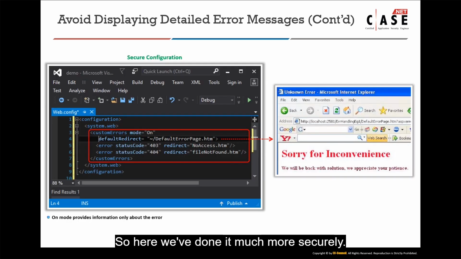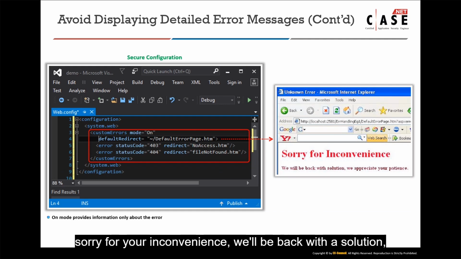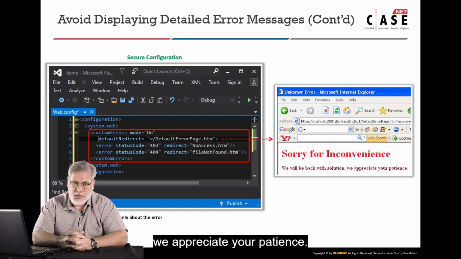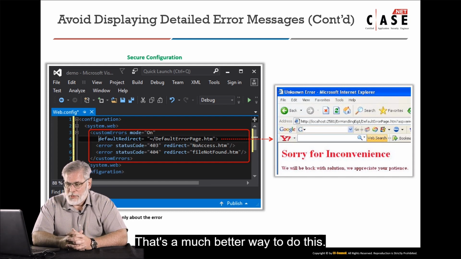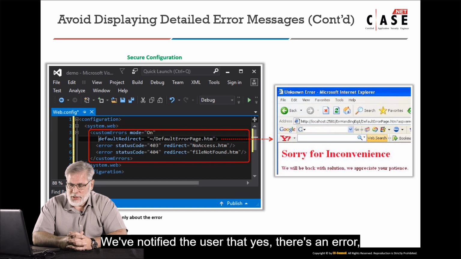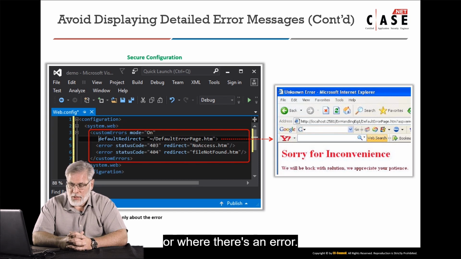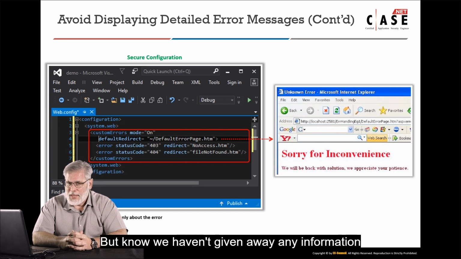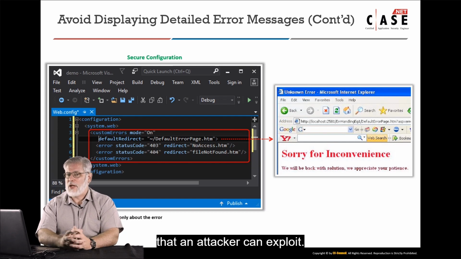So here we've done it much more securely. We have a default error page that simply says, sorry for your inconvenience, we'll be back with a solution, we appreciate your patience. That's a much better way to do this. We've notified the user that yes, there's an error, we're aware there's an error, but no, we haven't given away any information that an attacker can exploit.